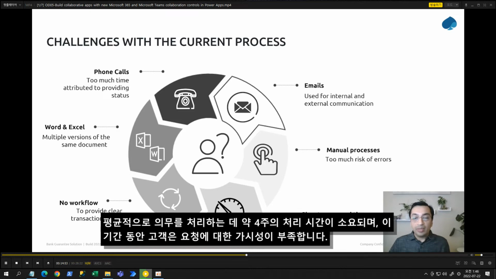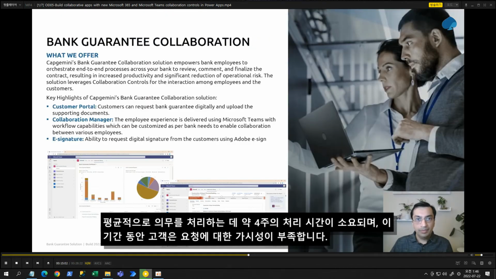On an average, it takes approximately 4 weeks of processing time. 전체적으로 처리하는데 한 4주 시간이 많이 걸렸네요. 그리고 이 전체적인 흐름 과정에 대한 우리한테 눈에 보여지는 이런 가시성이 좀 부족했던 것 같습니다. To process the application, and the customer lacks visibility into the request status during this period.